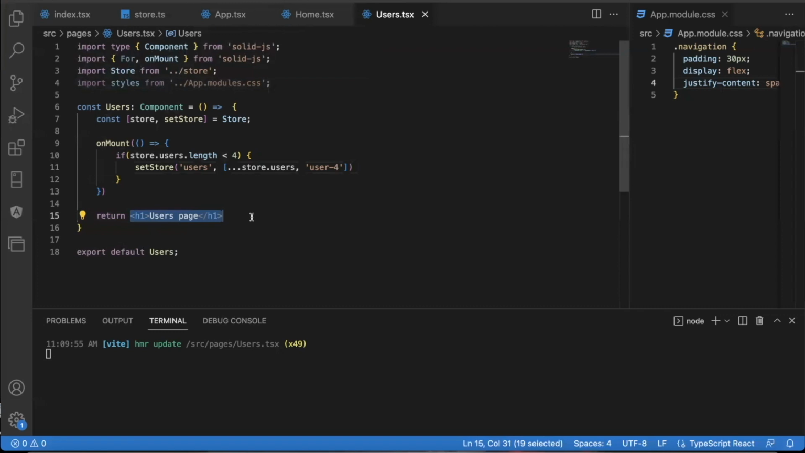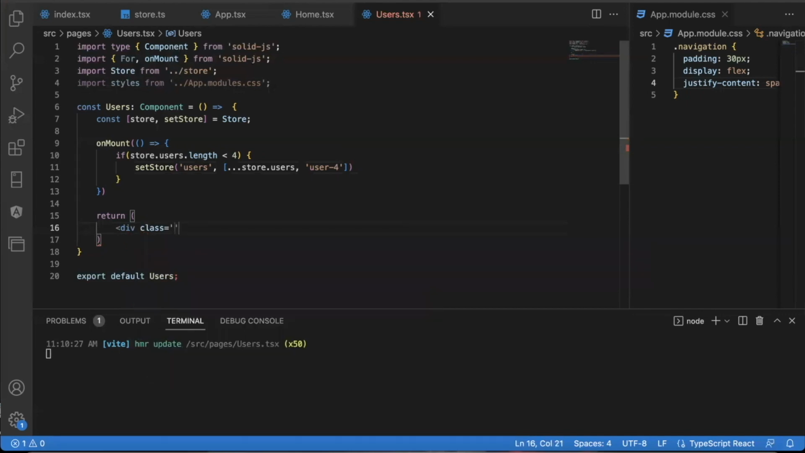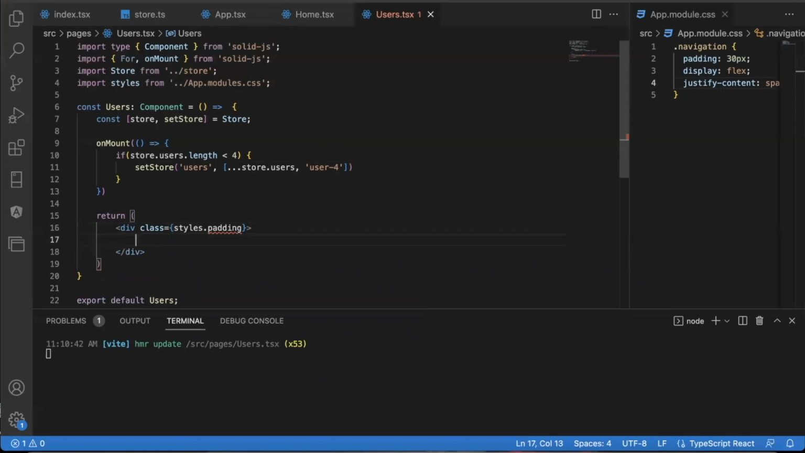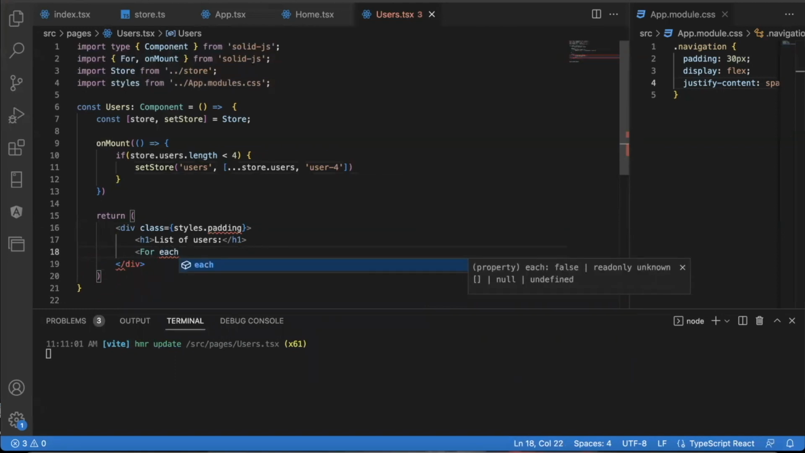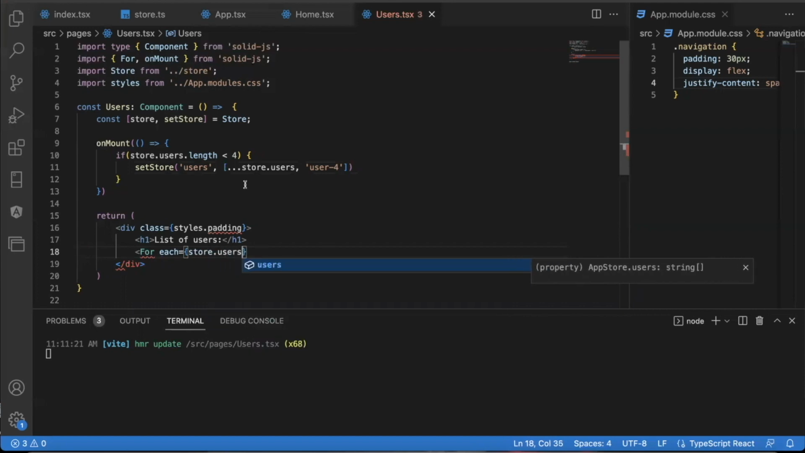Let's go ahead and come down here to return. We'll put braces. I'm going to create a div with a class, and for styles, I'll say padding. We'll create these in just a second. At the top, I'm going to say list of users. We'll go ahead and use this For function. The way it works is you say each equals, and then within the curly braces, you put the data you want to loop through. So I'm going to say store.users so that it will loop through the array of users.